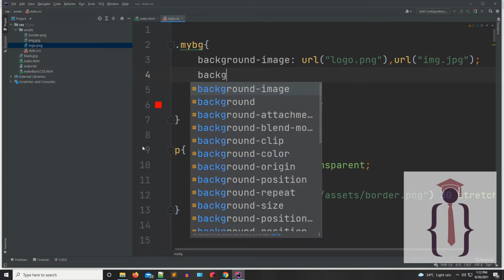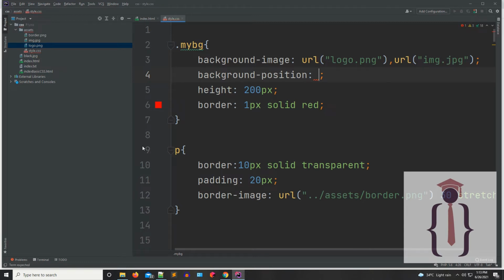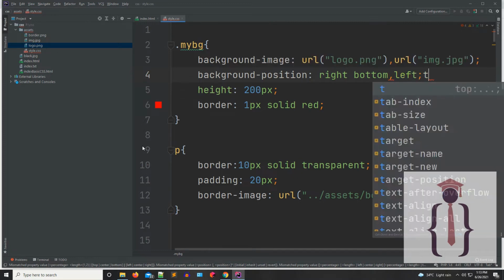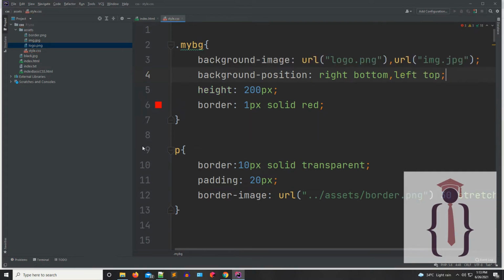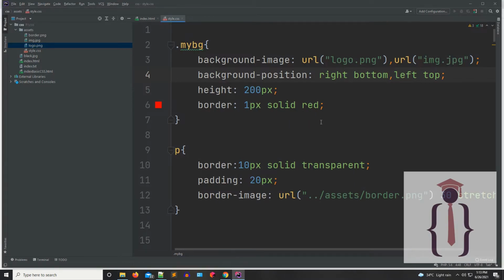Okay, so we need some other properties. I'm saying background positions. This one is right bottom, and the other one is left top. Fine, go to the page, refresh the page.